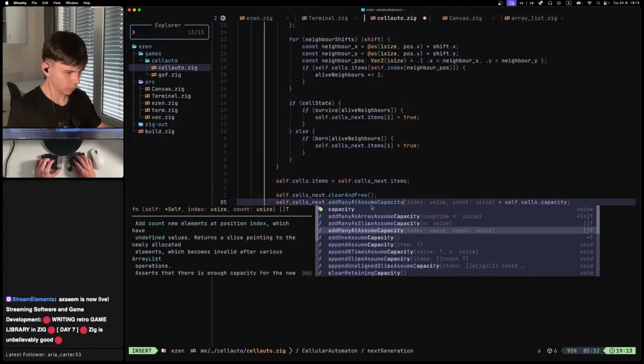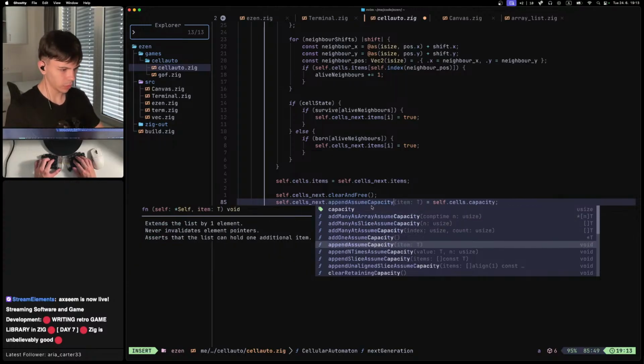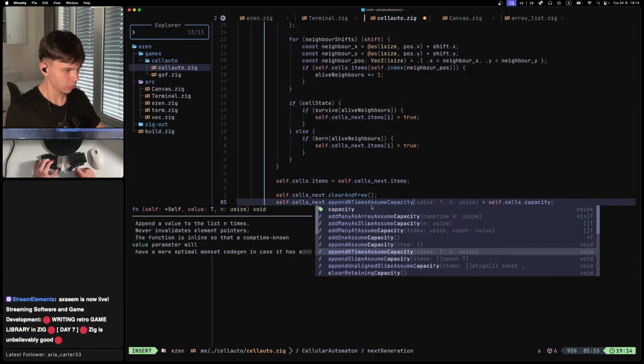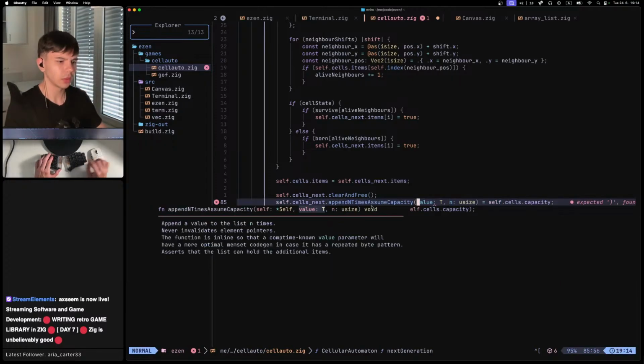Add many, add one, assume, append, assume capacity. Item T. Append n times assume capacity. Append a value to the list n times, never invalidates element pointer. The function is inline so that a comptime known value parameter will have a more optimal memset code gen. Is it what I need?